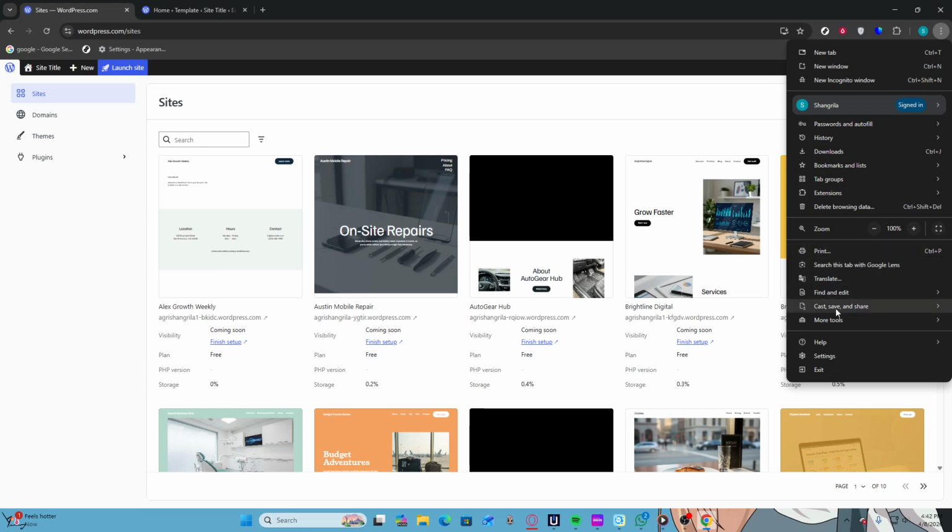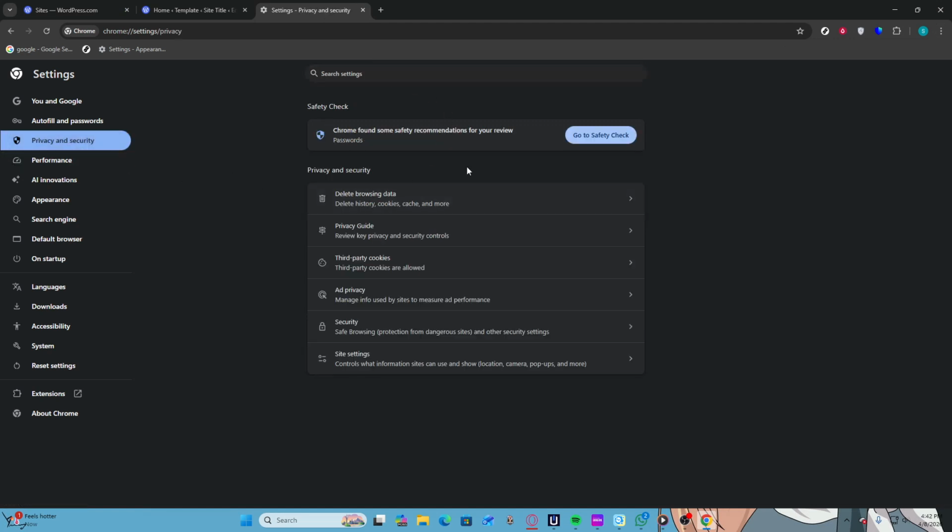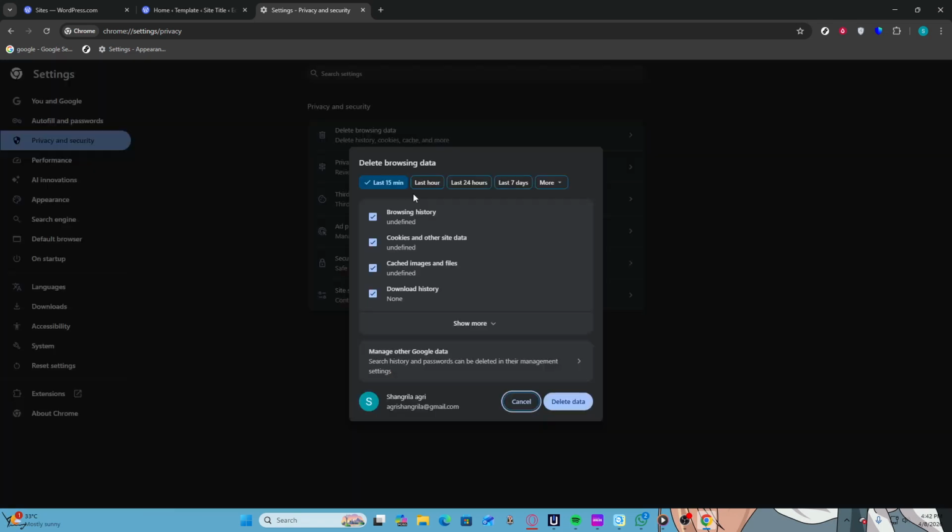From this menu, look for the option labeled Privacy and Security. This section contains important settings related to your browsing data and security preferences. After selecting Privacy and Security, you will see additional options related to your privacy settings. Next, find and click on the Clear Browsing Data option.